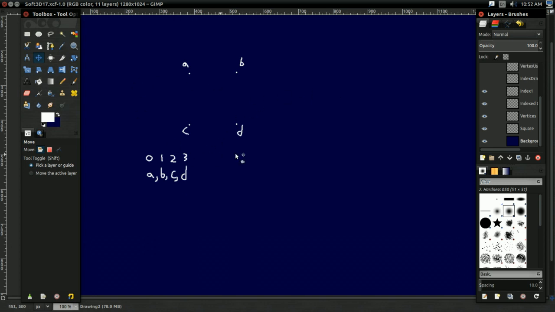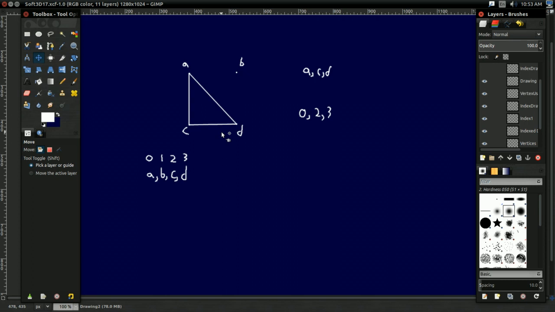Now, how do we draw these vertices in terms of triangles? I mean, we don't have a fill square function, we have a fill triangle function. So the way we do this is with the index list. We'll specify indices 0, 2, and 3. And then we look at our vertex array. 0 gives us vertex A, 2 gives us vertex C, and 3 gives us vertex D. So it gives us these vertices. And when we pass these vertices into the fill triangle function, what do you know? We get the first half of our square. And what about for the second half?